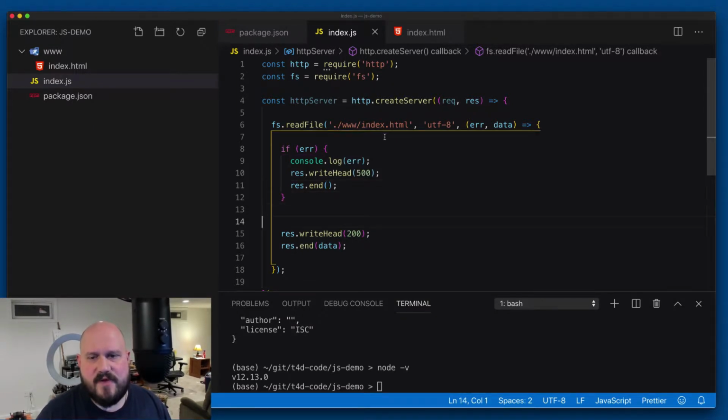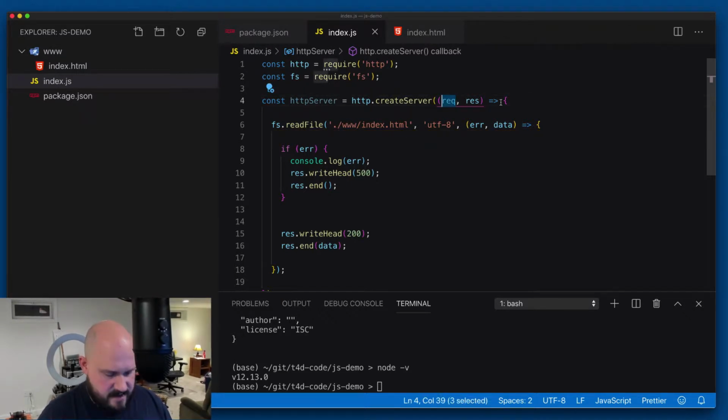Okay, cool. So we've got the beginnings here of a web server. Since at the moment we're not really using the request object, it's probably better to make that just be an underscore. That way it's more clear that we're not going to be using that parameter at all.